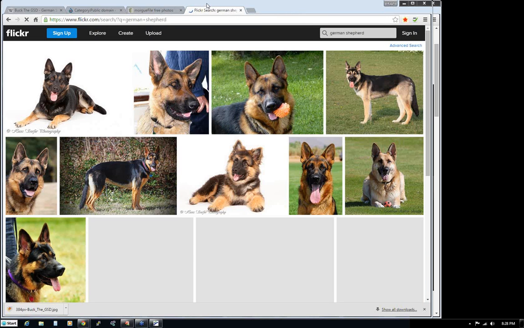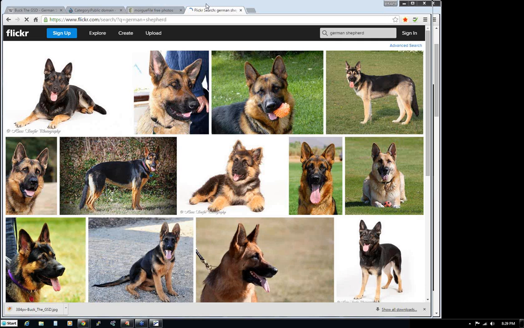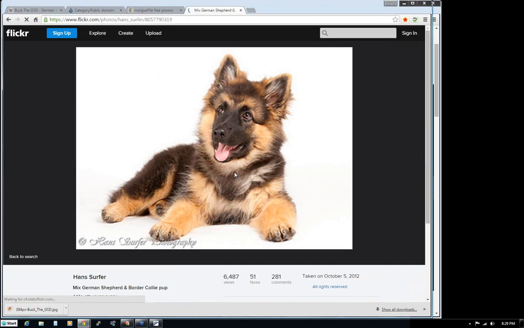Anyway, look at all of these wonderful photos of German Shepherds that you have on Flickr. Now, it doesn't mean that we can use all of these. Let's take a look at this little cute fellow right here. Mix of a German Shepherd and Border Collie. And Border Collies are really cool too. Now look here. It says all rights reserved. Okay, so you can't use that.